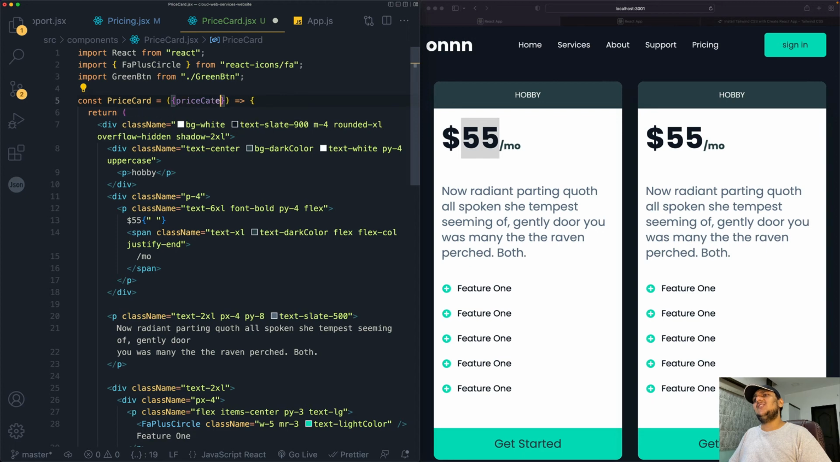price category maybe, and let's just say dollar, okay? And instead of this, we will have price category, and here, let's just copy this, remove this, put this, and add some extra space, and this is going to be dollar, and inside this we will have dollar amount, and save it.